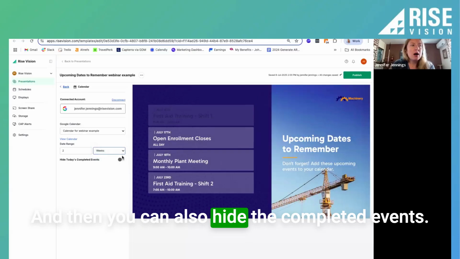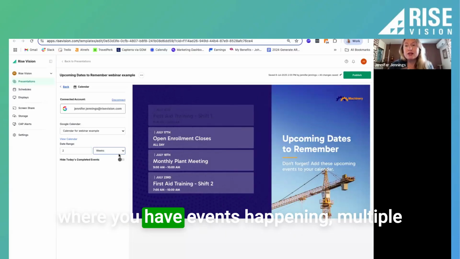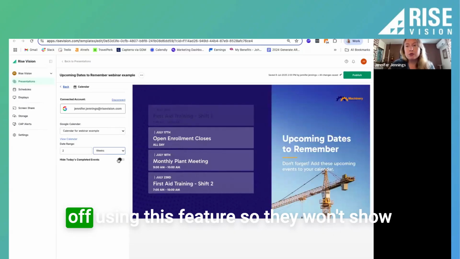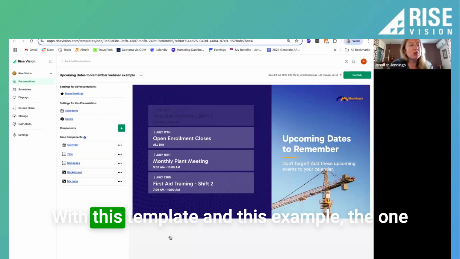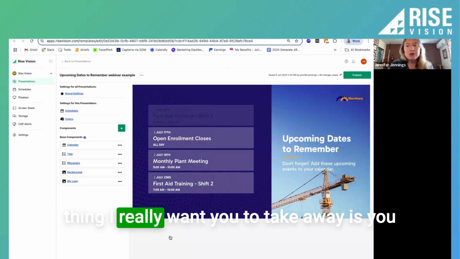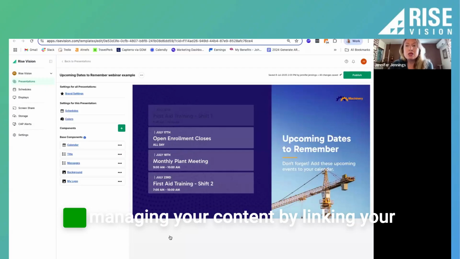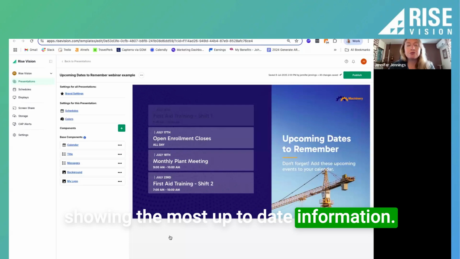And then you can also hide the completed events. So if you have a really busy schedule where you have multiple events happening every day, those will drop off using this feature. So they won't show after they've already been completed. All right, with this template in this example, the one thing I really want you to take away is you can simplify your workflow and not have to be managing your content by linking your calendar, and then it's just always going to be showing the most up-to-date information.